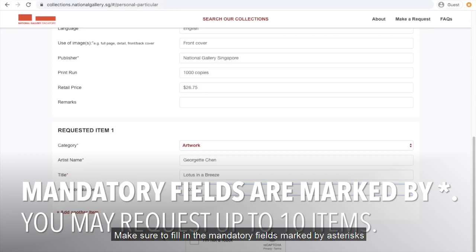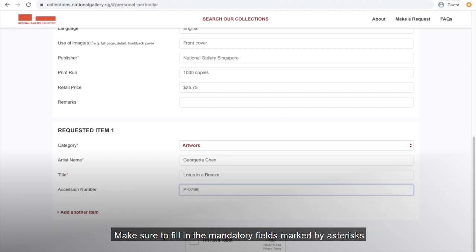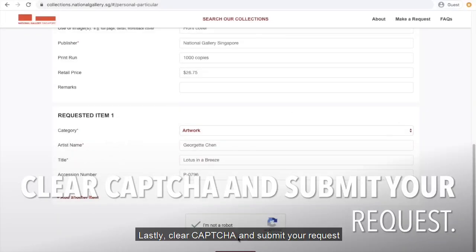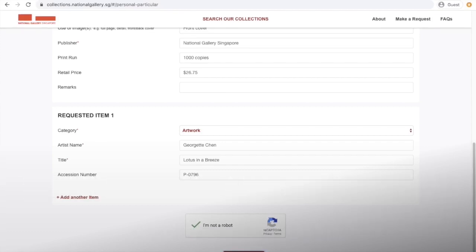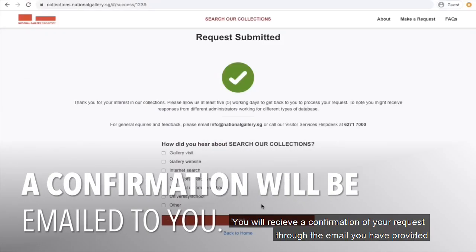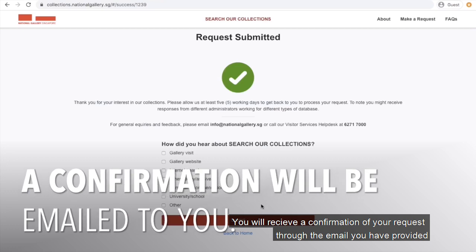Make sure to fill in the mandatory fields marked with an asterisk. Lastly, clear CAPTCHA and submit your request. You will receive a confirmation of your request through the email that you provided.